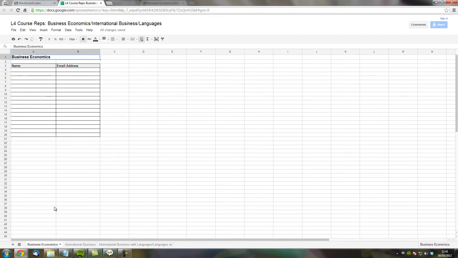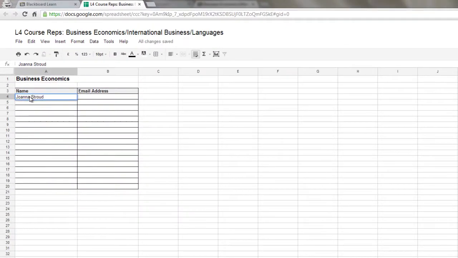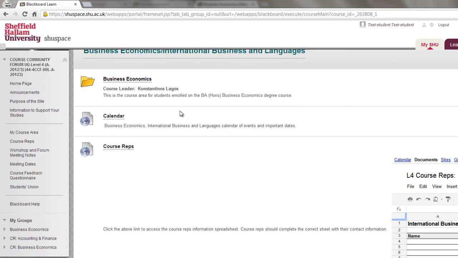In this case I'm going to stay on business economics, and then all you need to do is enter your contact information. So first your full name, so that's your first name and your family name, and then a contact email address. So I'm going to pop mine in here like this. Ideally this will be your SHU address, but if you do have two addresses that you would like peers in your course to contact you with, feel free to enter both. Once you've done this, all you need to do is close down the form and it should be populated with your information.